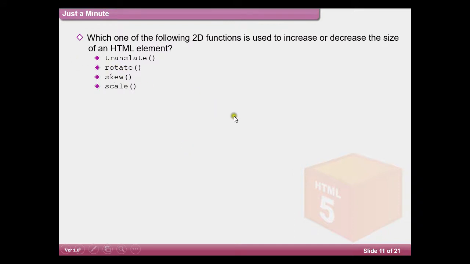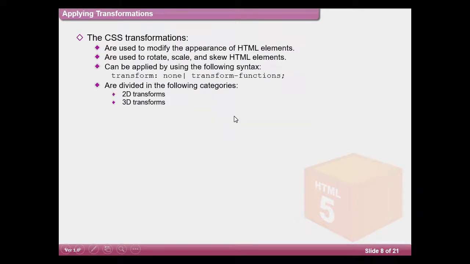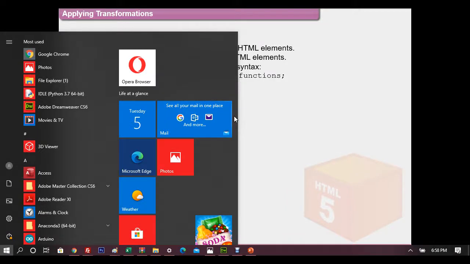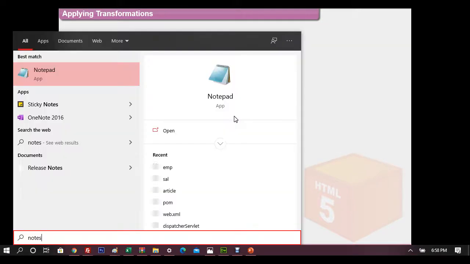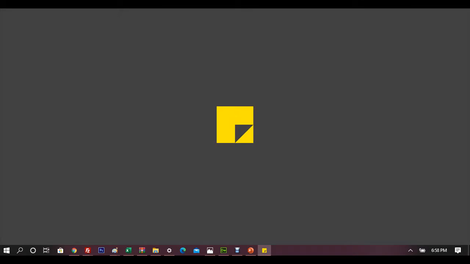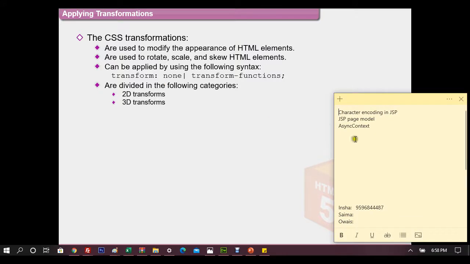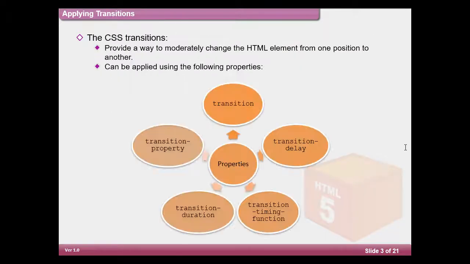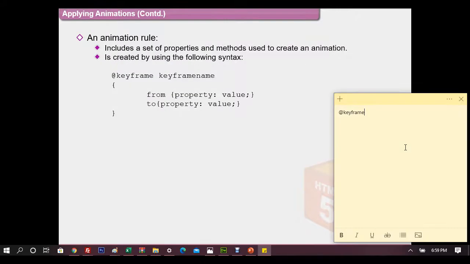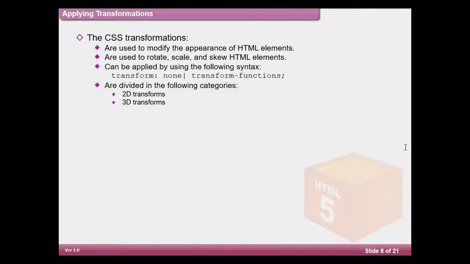So translate, rotate. Why don't we make a list of what is pending? I'll say notes. We can open sticky notes and see what is pending. Let me go ahead and show you. At-keyframes, this is what we have not learned. Yes, keyframe we have not learned. Keyframe property.